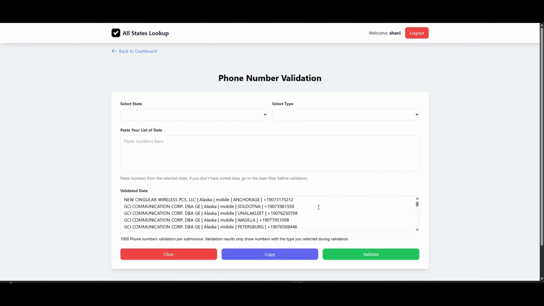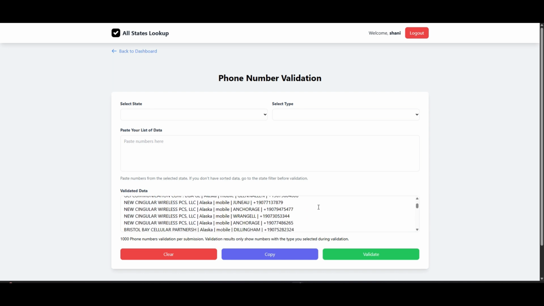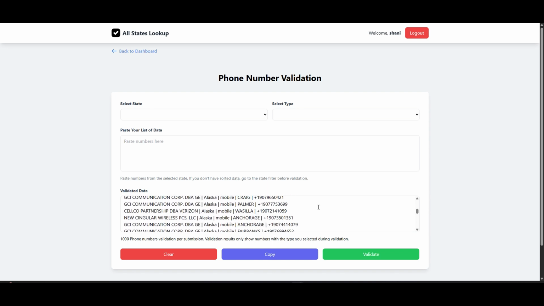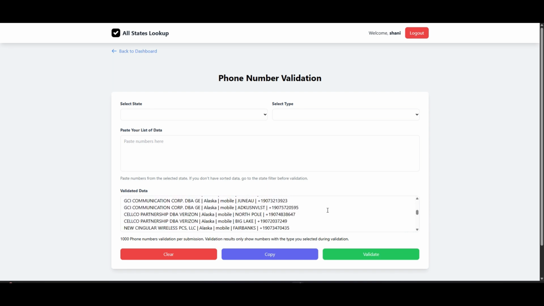Bingo! Results are being fetched, and it will only show you active and selected type phone numbers. As for now, we selected mobile numbers, so it will only show mobile numbers here. This is how you can validate bulk numbers in a few clicks without any API credit.